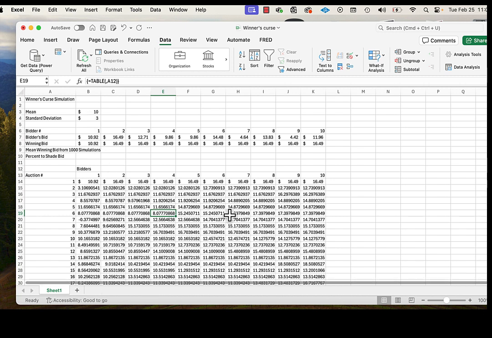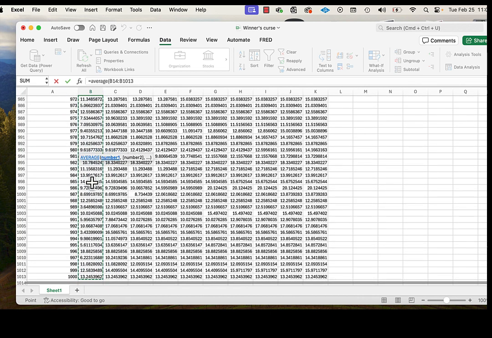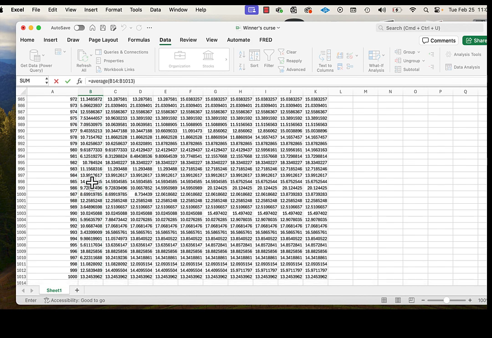deviation, this information down here won't update, nor will the, when we calculate the mean winning bid from the 1,000 simulations, it won't change much. It will change because the values in row 14 will still change. So coming up here to B9, we want equals average, and we want these B14 down to B1013, right, parentheses.